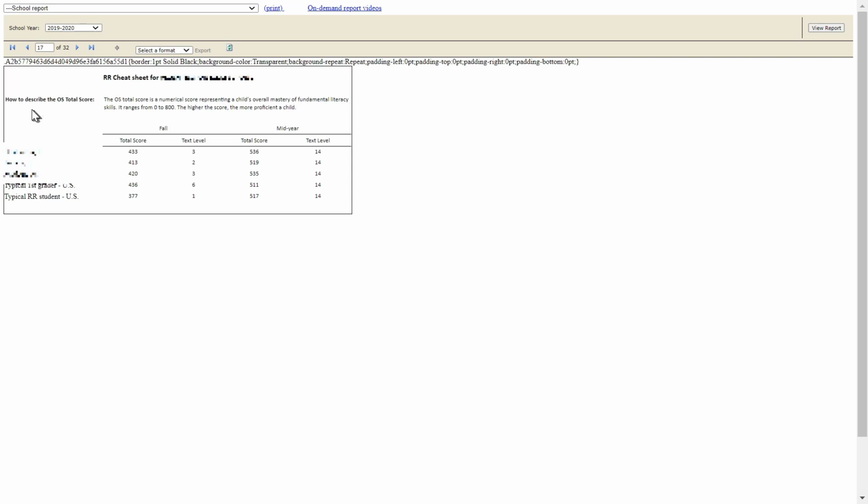And then you'll notice if you want to try to describe the OS total score right here, here is some suggested language that you can use, which just says the OS total score is a numerical score representing a child's overall mastery of fundamental literacy skills. It ranges from 0 to 800. The higher the score, the more proficient a child. Then below, we actually have the total score and text level values for each child in that school.